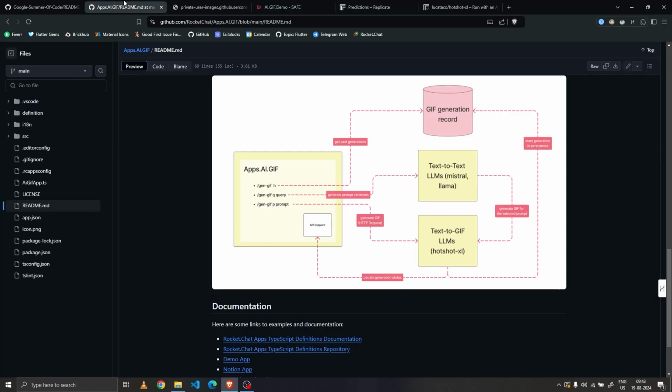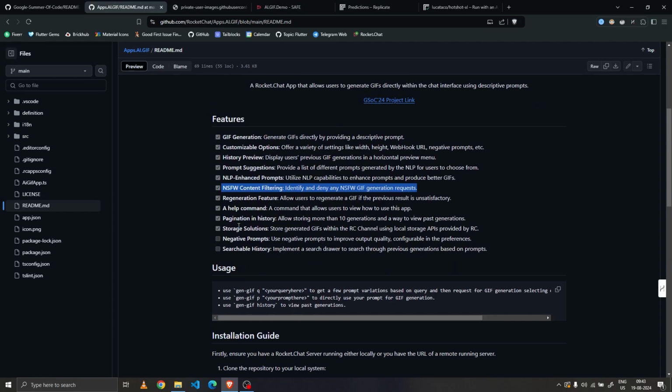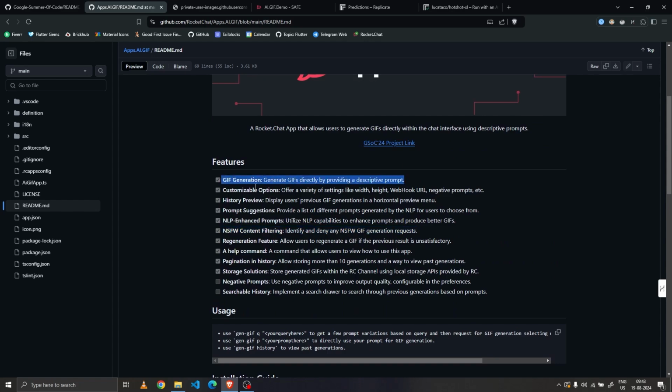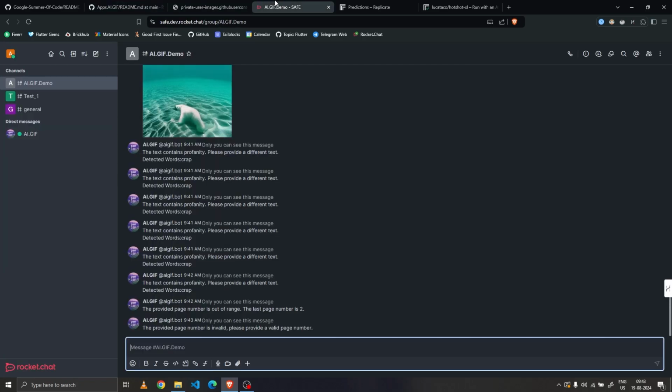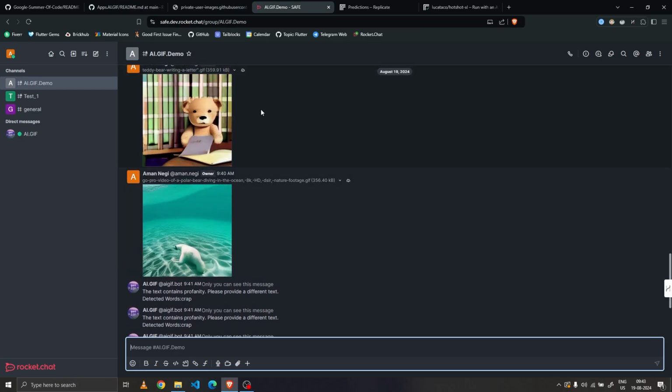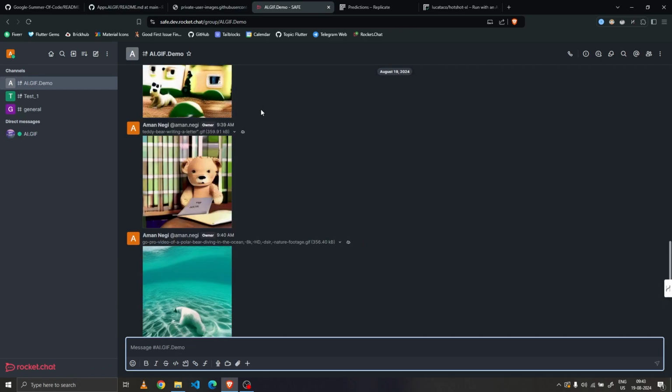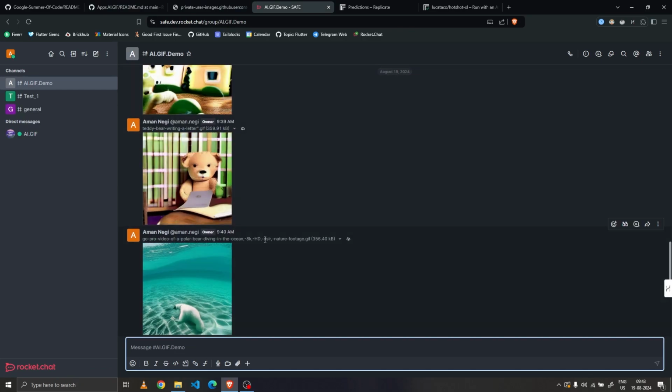And for the next things that we would like to talk about, we have completed the history preview, prompt generation, NSFW, NLP, enhanced prompt, regeneration feature, help command, pagination. Yeah, so that was pagination in history. And the storage solution, as I talked about, the link expires after 1 hour, so it uploads it directly to the Rocket.Chat server, right?